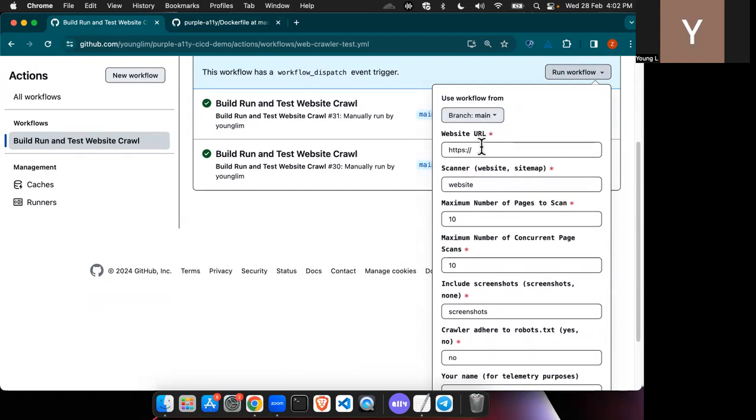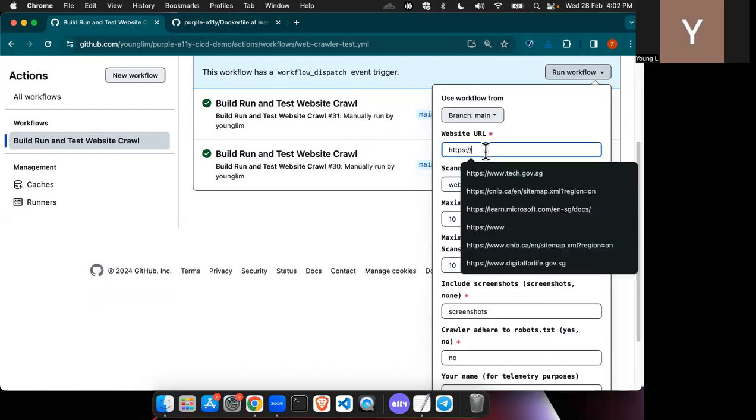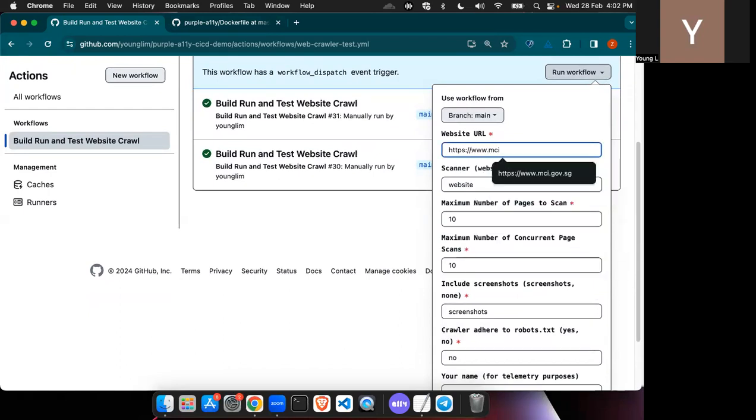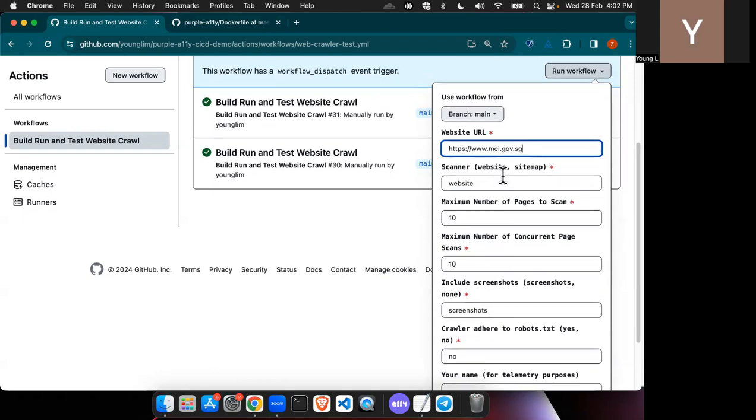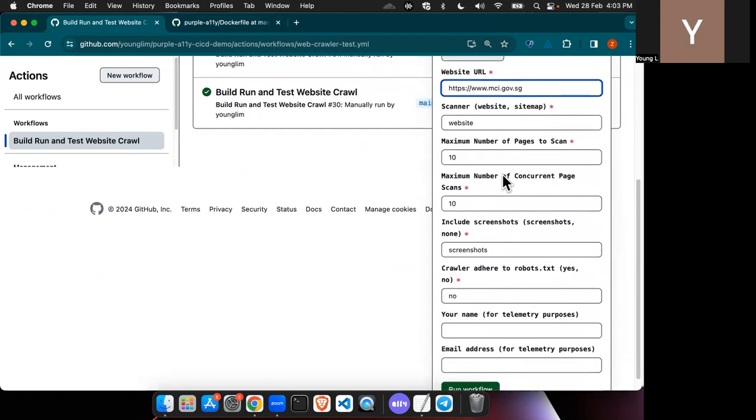We'll be specifying the website URL that you want to start scanning. We'll be specifying mci.gov.sg as a starting URL. And then Purple Allay will start to crawl MCI's website to find other pages and scan each page for accessibility. We will be using the website scanner and specifying the maximum number of pages to scan as 10. If you have a large website, you may scan 10 or even 100.